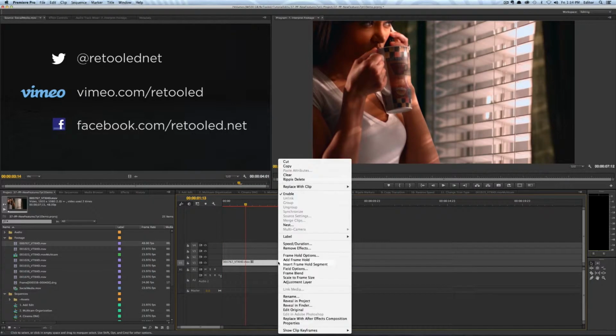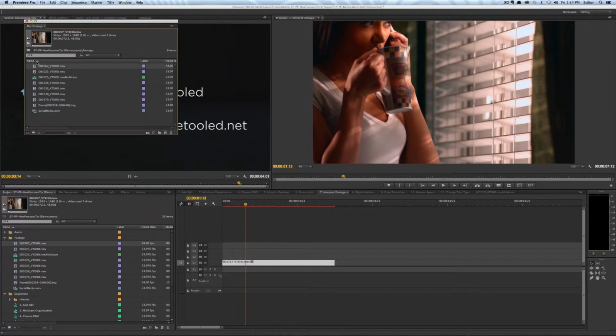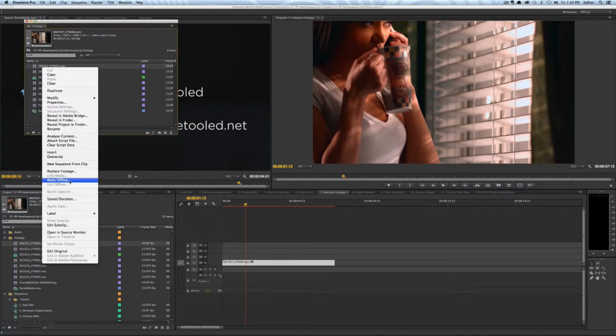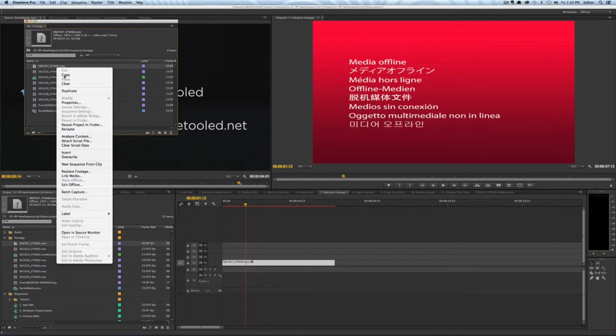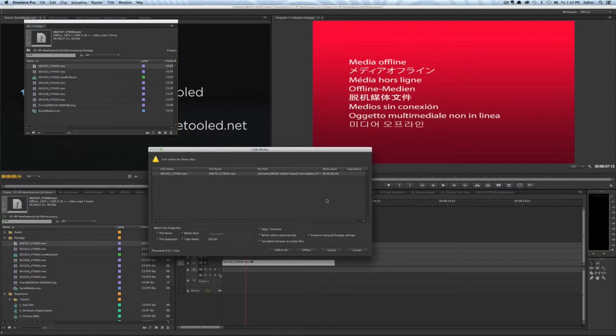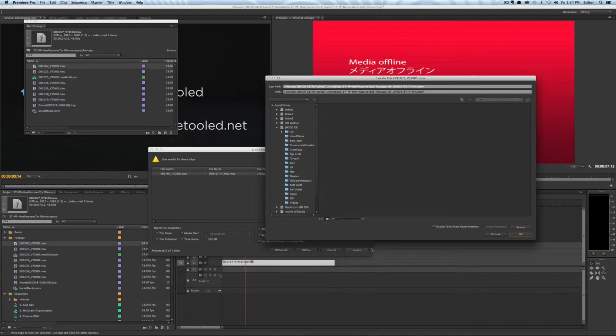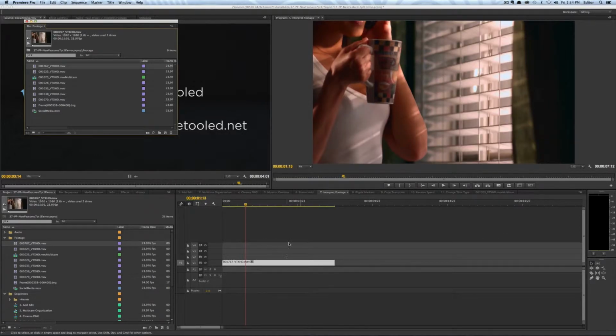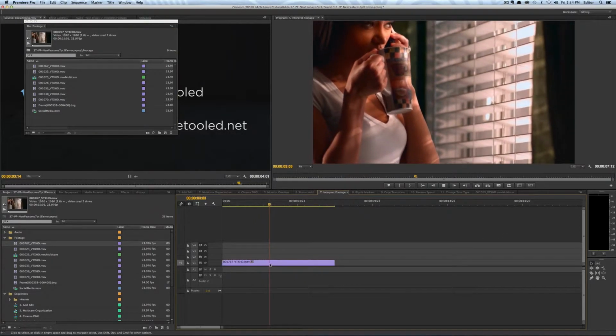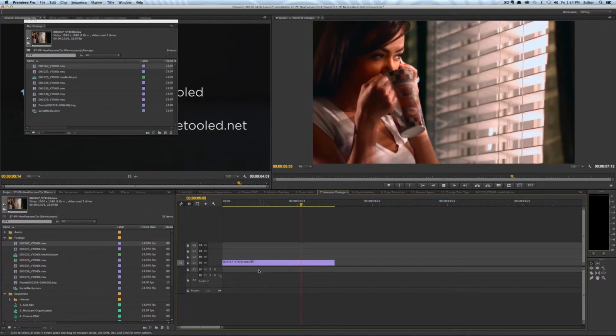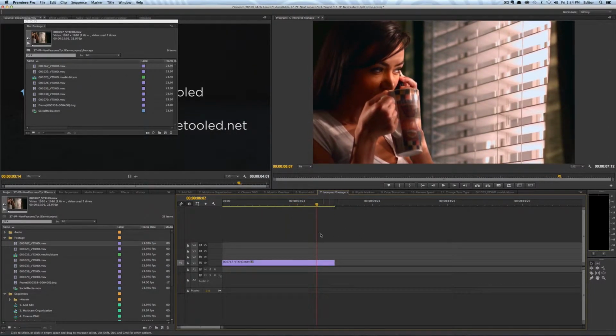Now if I didn't have that checked, let me show you what would happen. Come on over here, reveal it in project again, make it offline, then I will link media again, uncheck that box, again hit locate, hit OK, and now you'll notice it's playing in slow motion, and that's not what I wanted. So this is a really nice enhancement to let you use interpret footage in a scenario where you might have to relink media.